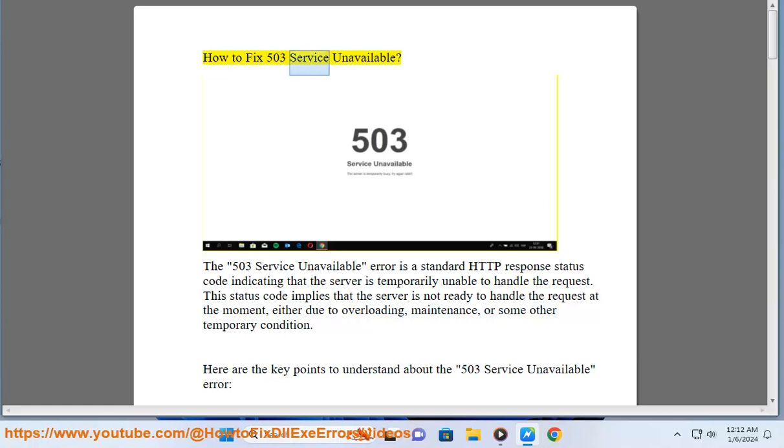How to fix 503 service unavailable. The 503 service unavailable error is a standard HTTP response status code indicating that the server is temporarily unable to handle the request. This status code implies that the server is not ready to handle the request at the moment, either due to overloading, maintenance, or some other temporary condition.